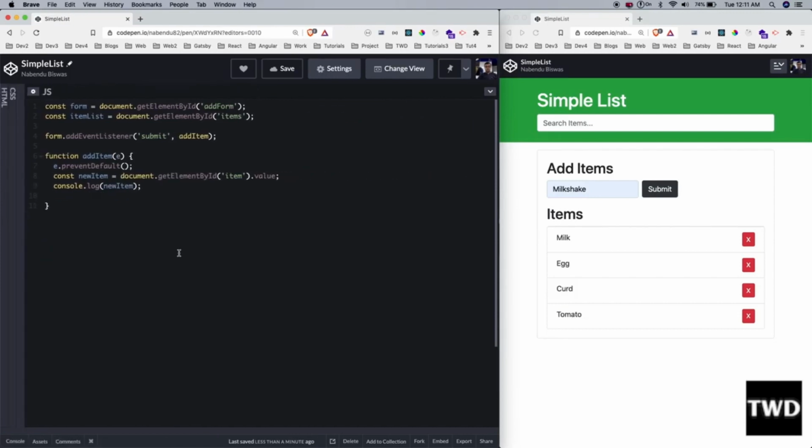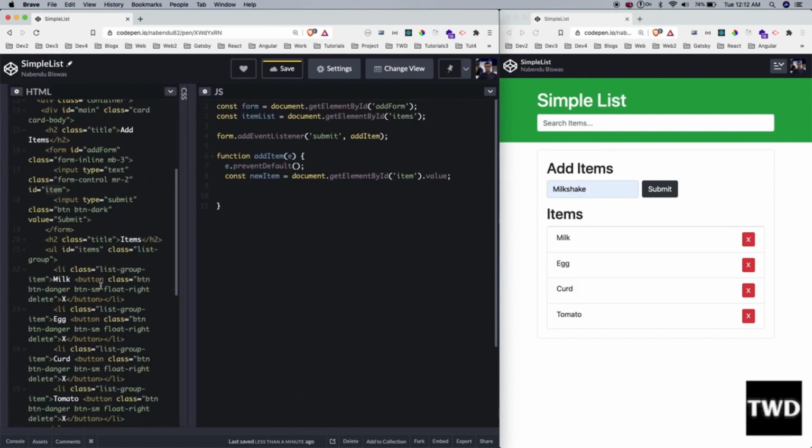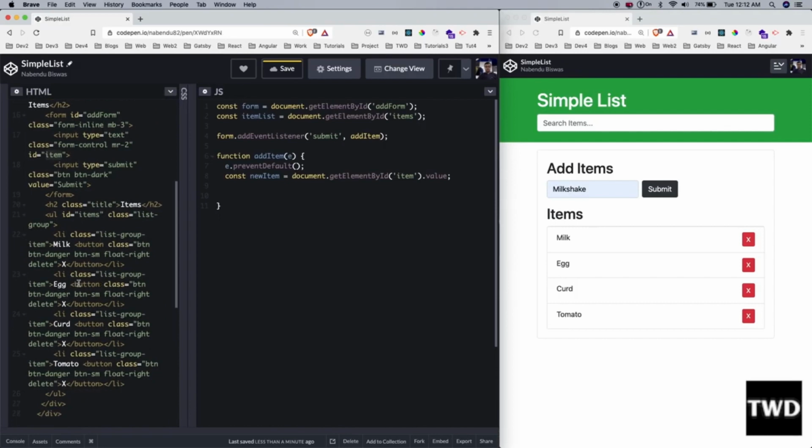So the next thing is that whatever we submit here, see, milkshake we were submitting, I want to show it at the end of the list. For that it will be very easy. We were first going to create a new li element. See, everything is in this li. So to create a new element, let me open this. We are going to use something like this to create it.